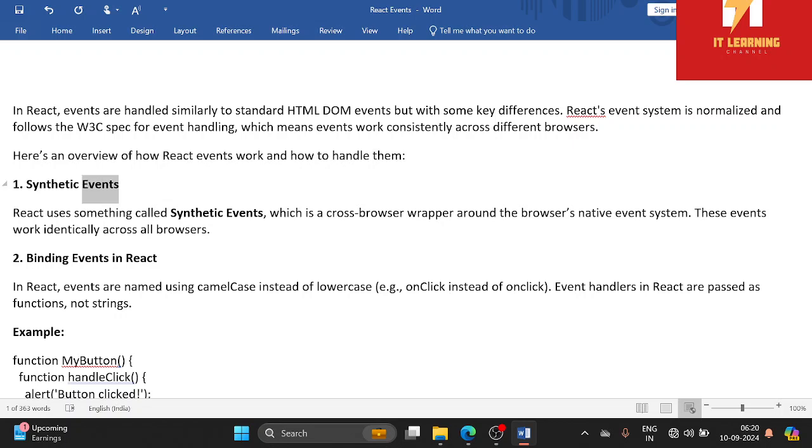1. Synthetic events. React uses something called synthetic events, which is a cross-browser wrapper around the browser's native event system. These events work identically across all browsers.